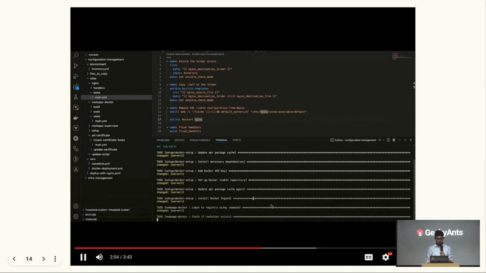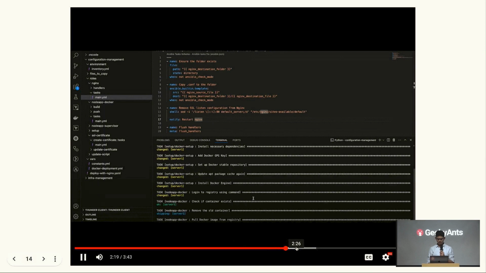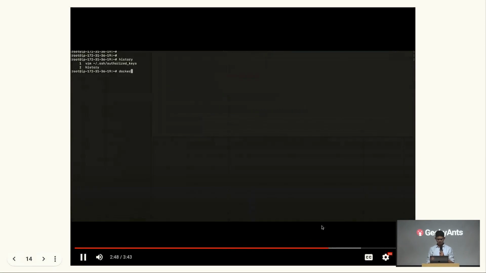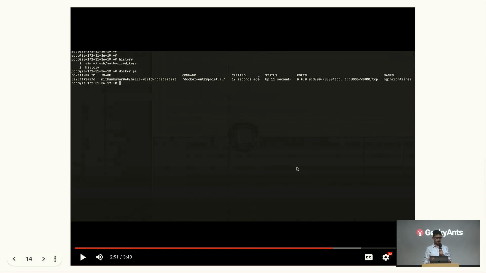Now I go ahead and start executing my playbook, and you can see this is still working. Just a minute, I'll fast forward the video a bit. And when I do a Docker PS, we can see that an application on port 3000 is up and running.